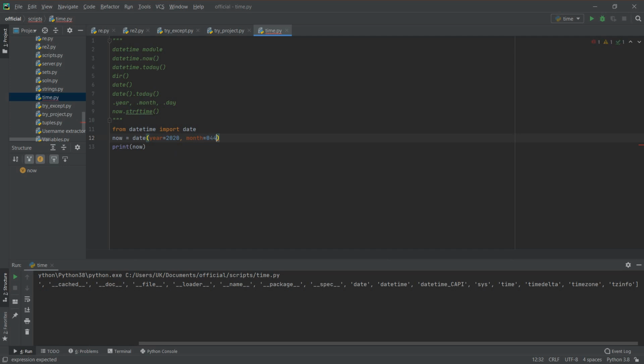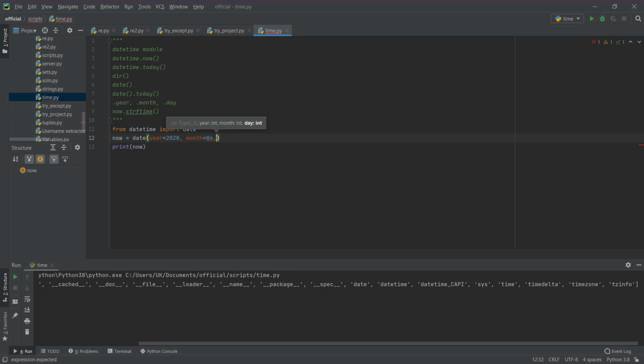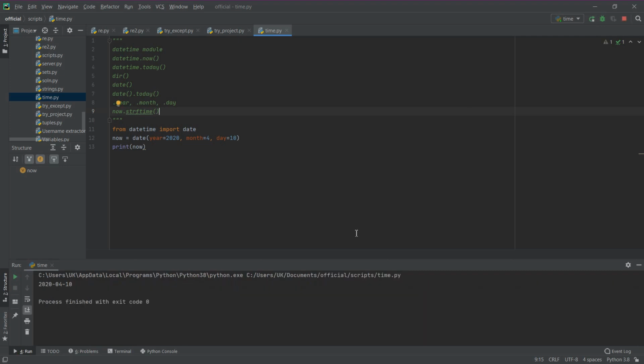Okay, so I have the year. Now I have the month, then I'll go to the day. So just do day here. The day should be 10. Okay, here should be 4 rather. So now I have date. This is the function, and we are passing the parameters. Now let's run this code and see.